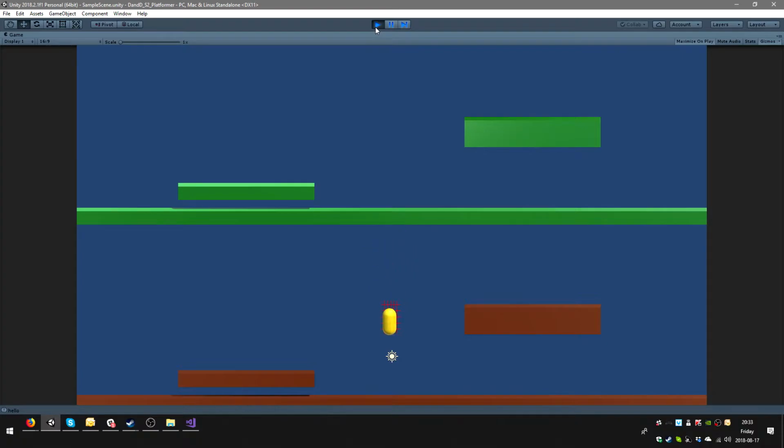Red guy's dead. Poor orange guy. Yay, I won. All right, we're done for today.